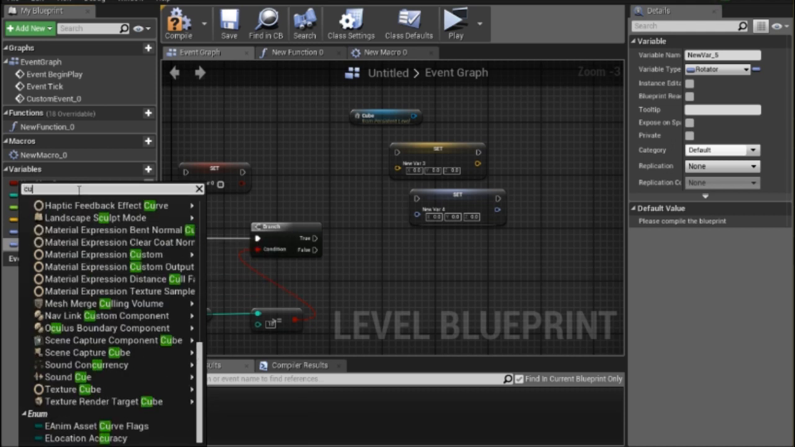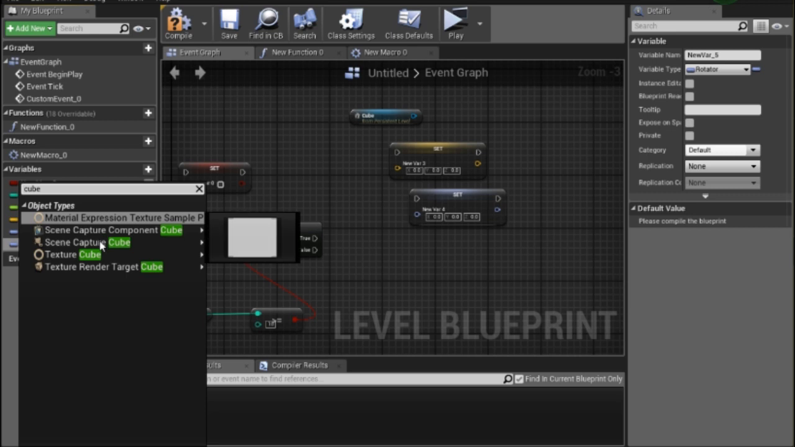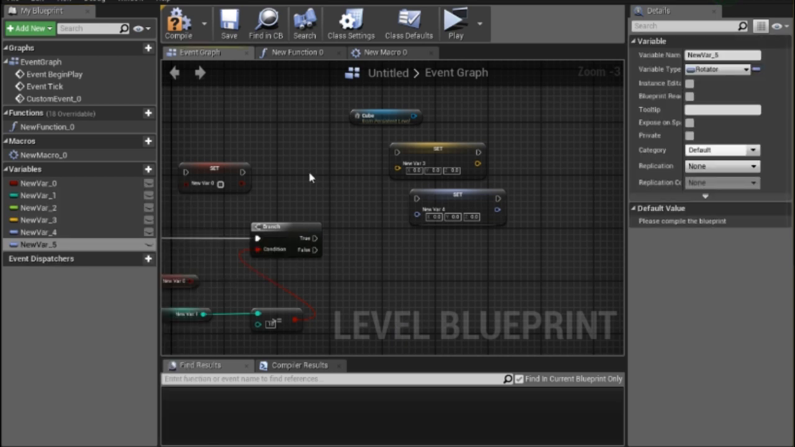Can I press cube? Texture, scene capture texture render target. No, there's no direct thing to cube, so I don't even really know right now how you want to do this. So on the right side you see the details of these variables. You can change here the name. You want to label your variables in detail, so you exactly know what this variable does.